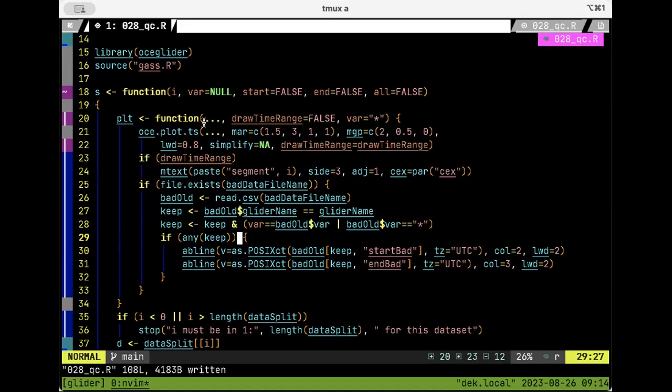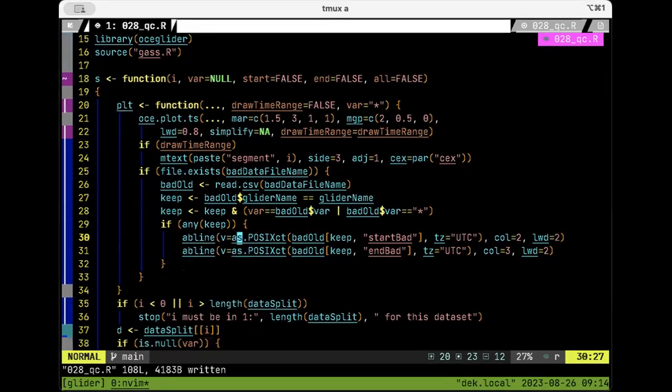Basically, it makes it so that I can do PLT as a one-liner to plot something. It's doing a whole bunch of stuff. It's going to show you any bad and good separators in color and things like that. So that's what that does.